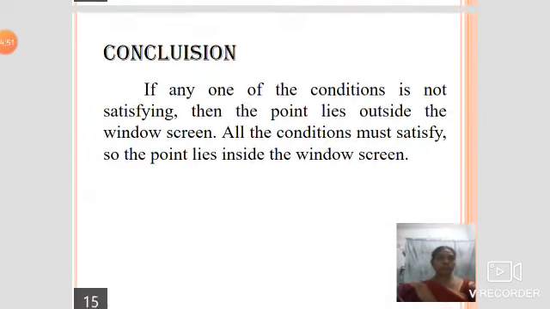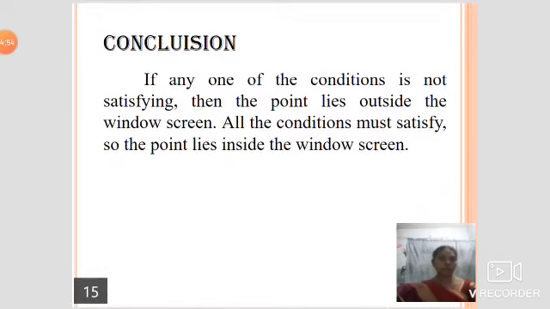Next, conclusion. If any one of these conditions is not satisfied, then the point lies outside the window screen. So all the conditions must be satisfied so that the point lies inside the window screen.